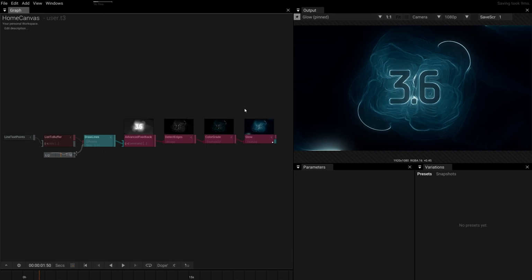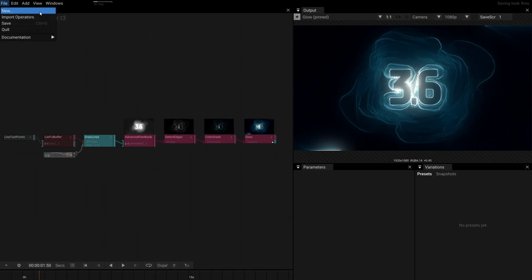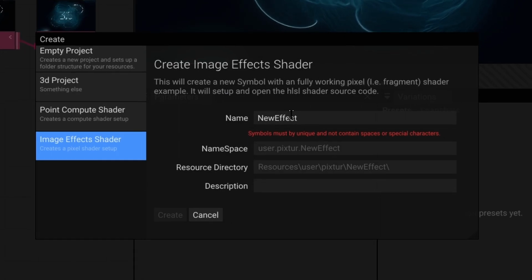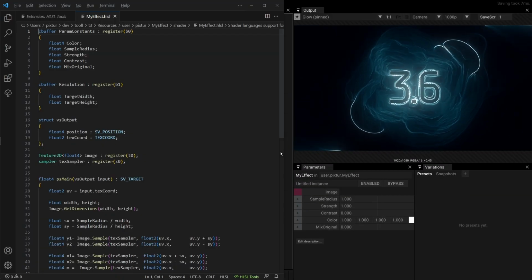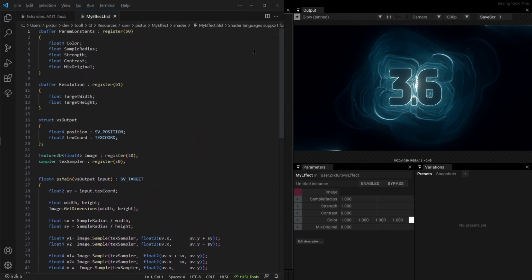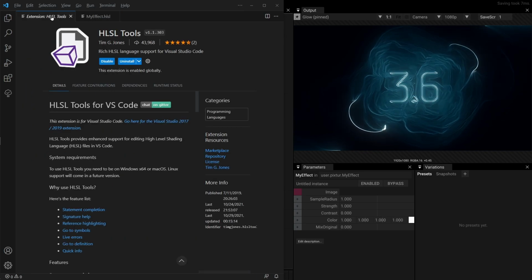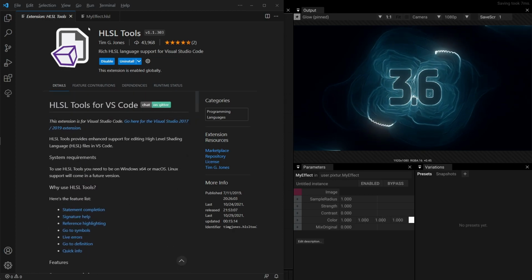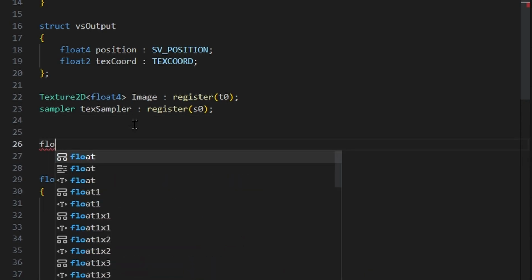Let's delve into the exciting world of shader development, one of the coolest aspects of Tooll. To make it even more accessible, we've introduced a new template for writing new image effects. Simply navigate to File, New. Give your new effect a name, and Tooll will generate the effect from the template while also copying all the necessary resources to your namespace. The shader will then open immediately in your text editor. For an optimal experience, we highly recommend using Visual Studio Code along with the fantastic HLSL Tools extension. This combination offers syntax highlighting, auto-completion, and those helpful little red squiggly lines that indicate errors.